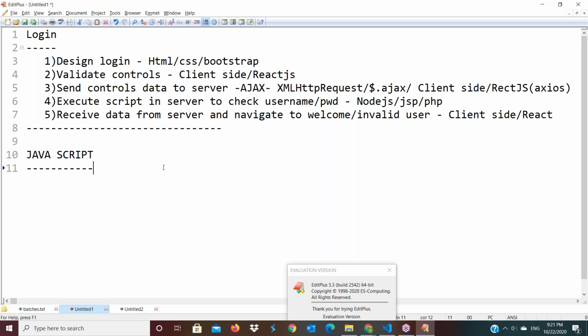Is it clear? JavaScript is a client-side script maintained by Netscape Corporation, and JavaScript is executed with the help of browser interpreters. Every browser contains interpreters to execute JavaScript, and it is the default client-side script of any browser. That means all browsers support JavaScript.